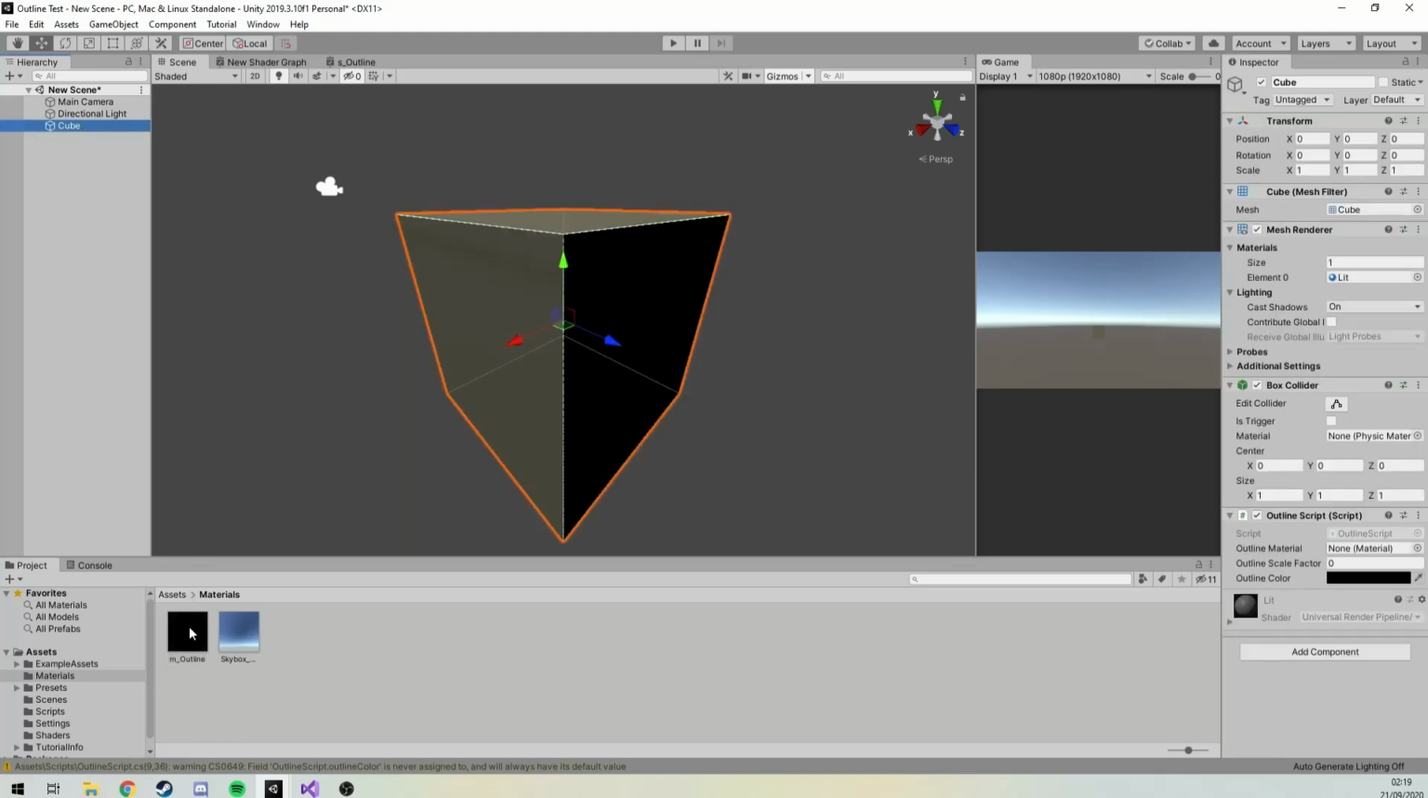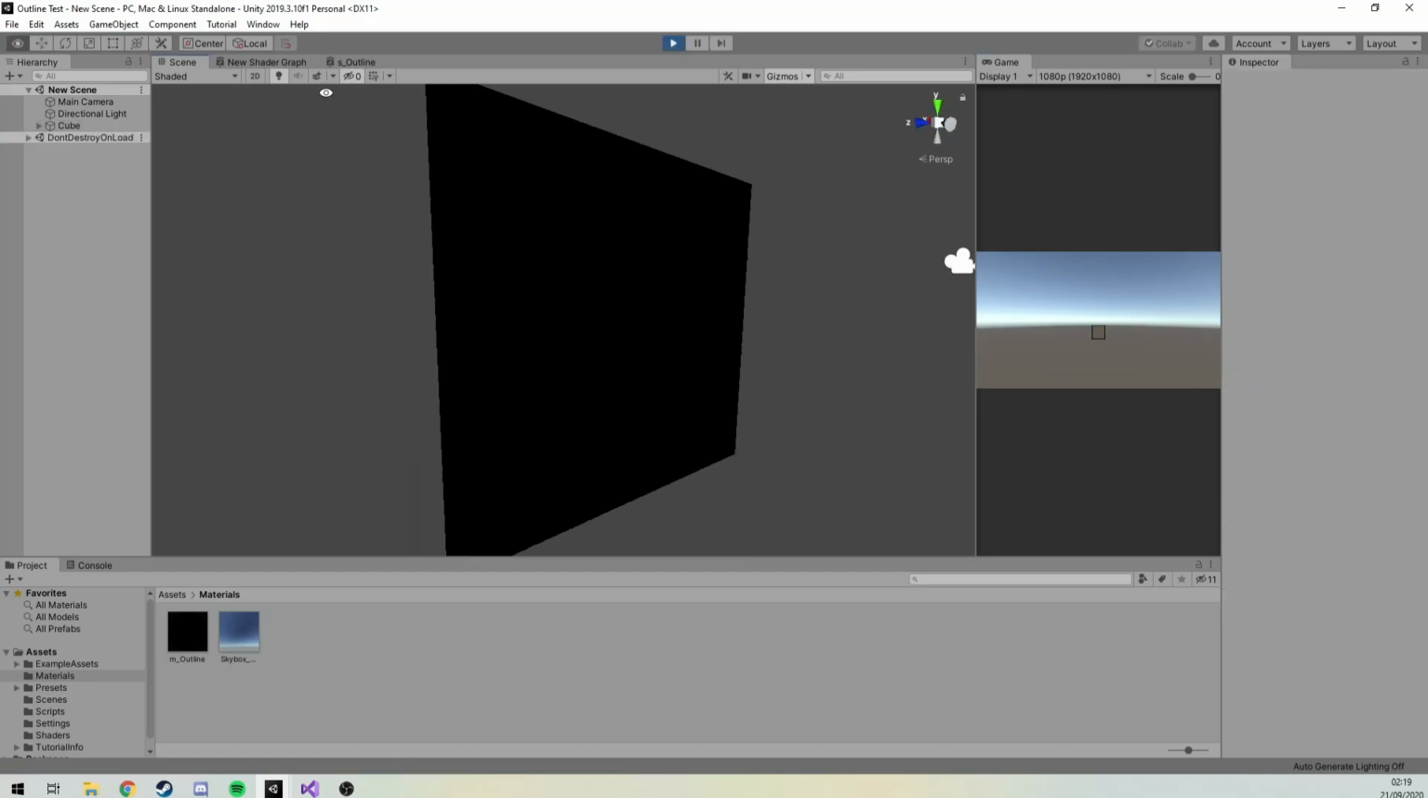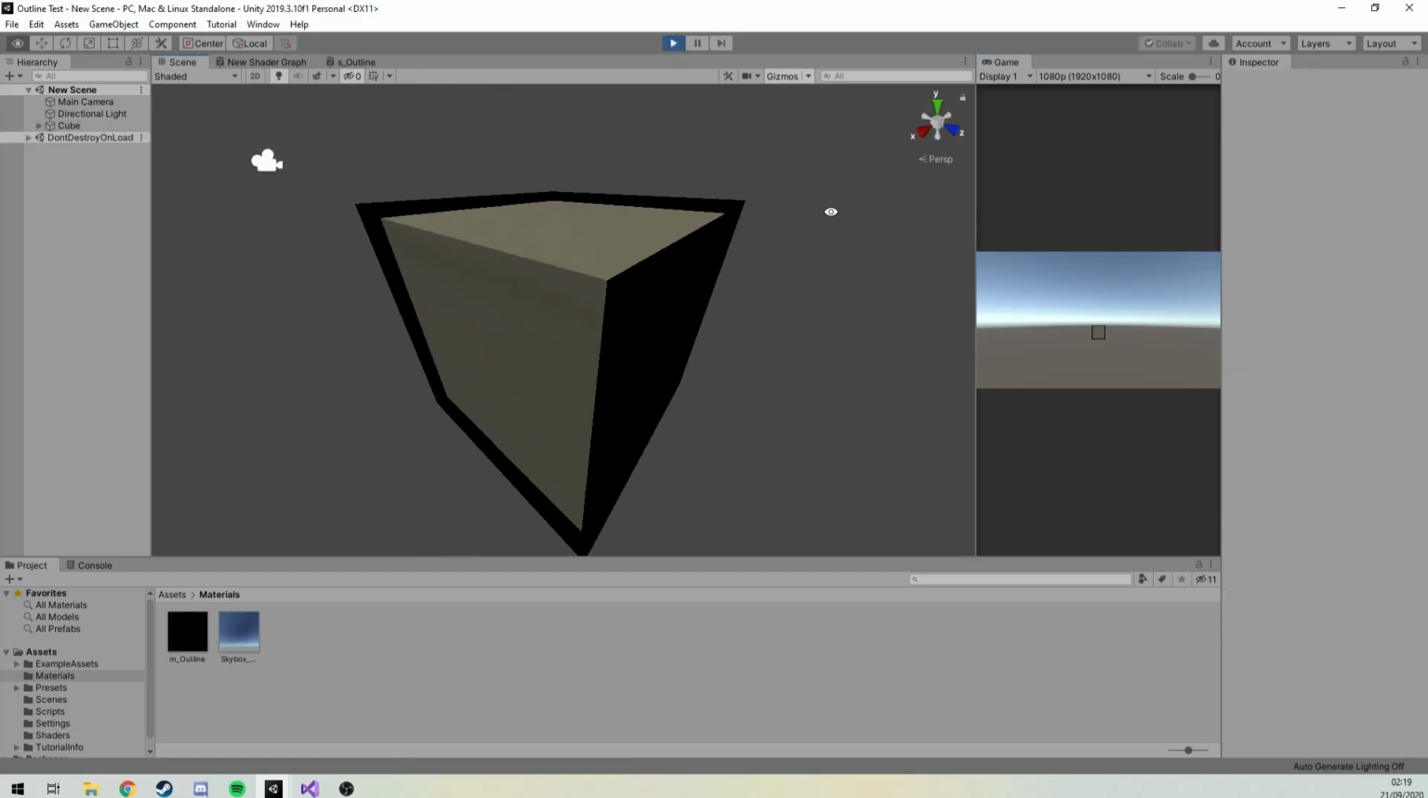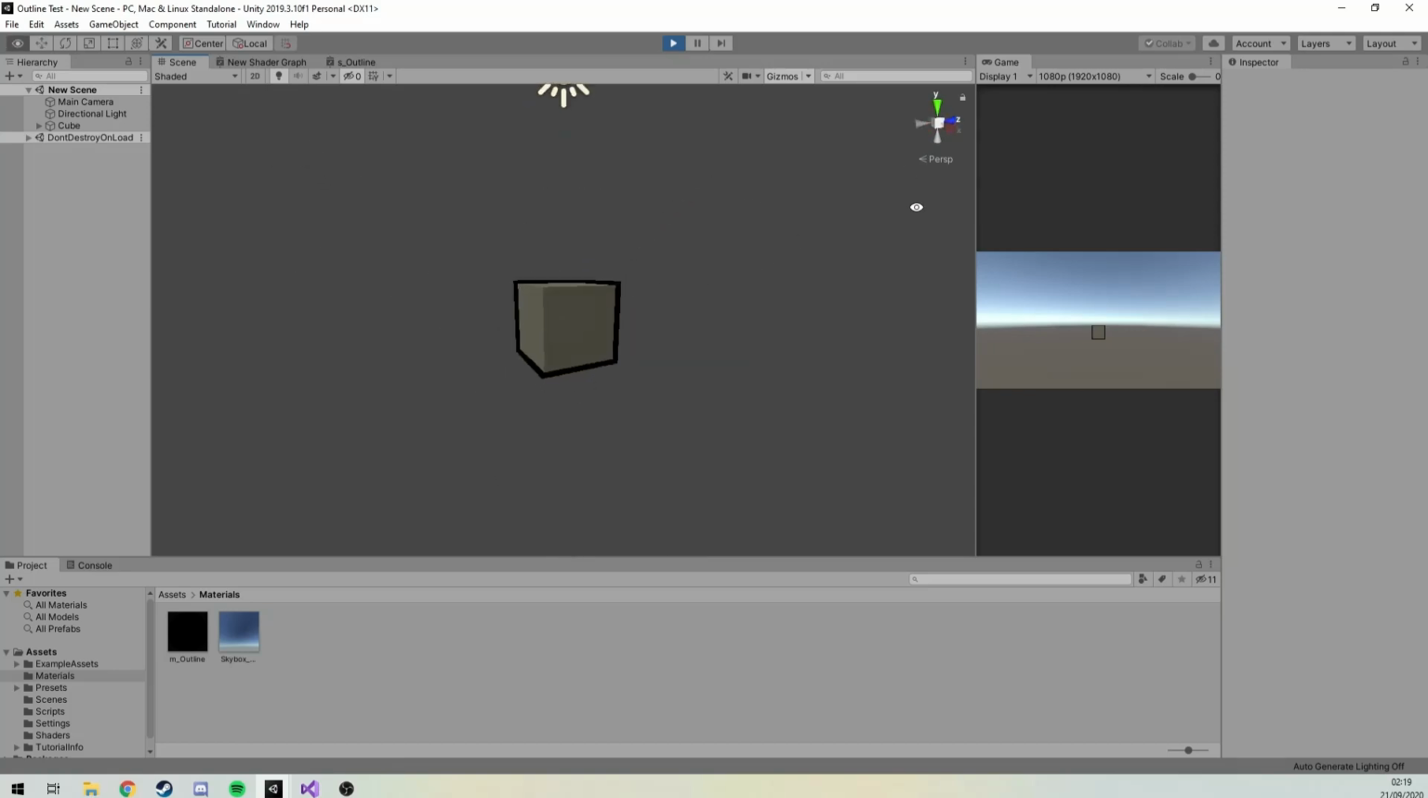Let's go back to the cube. Drag the material in, and make this -1.1. And then, I believe, run it. Yep, there we go. I need a black outline.